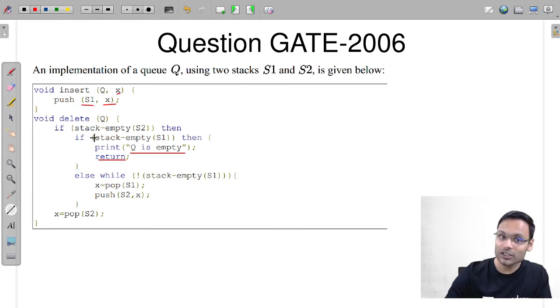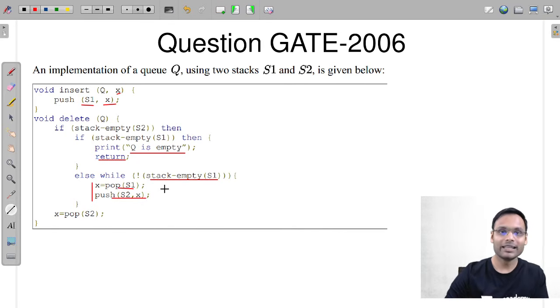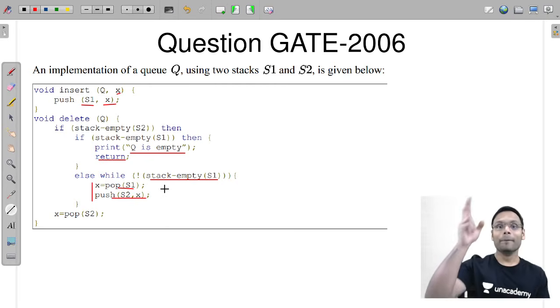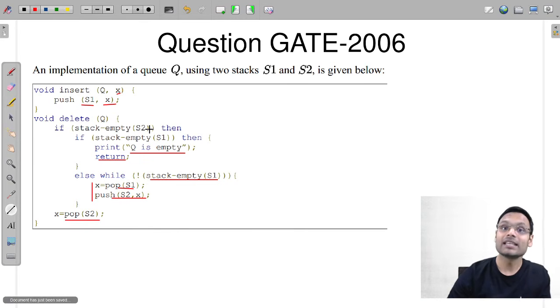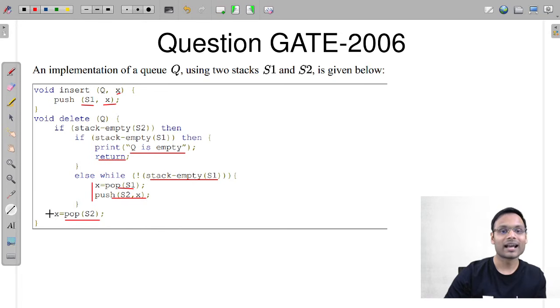If suppose S2 is empty and S1 is not empty, then in the else part, we bring all the elements from S1 to S2. Look at this: while stack S1 is not empty, pop from S1, push to S2. So all the elements from S1 to S2 we bring, and after that we pop from S2. If S2 is not empty, the if condition is false, we go outside directly and pop directly.